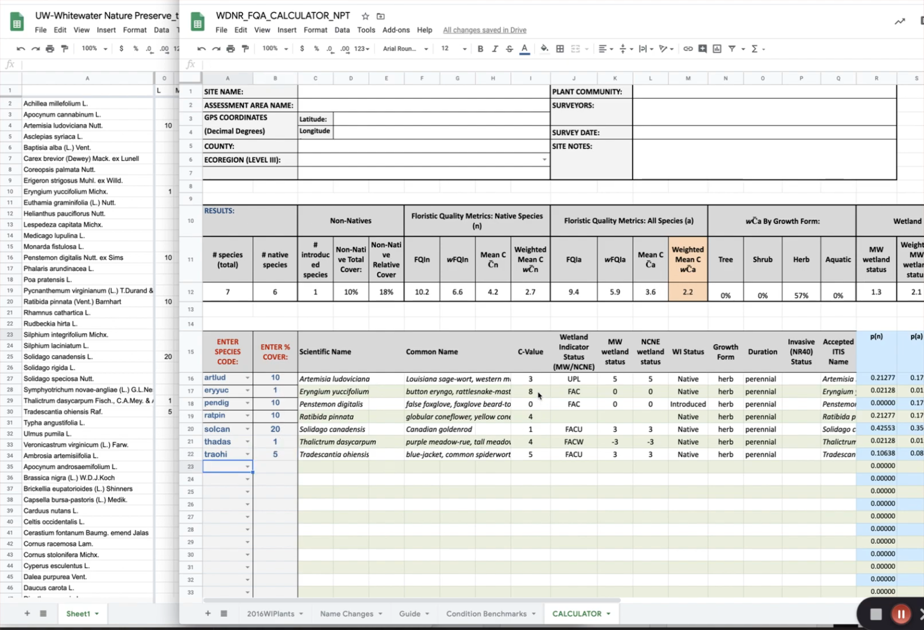This one called Rattlesnake Master. What an exciting common name. Comes in at 8 for a C value. Not too common, but useful to have in the habitat to increase our floristic quality. Overall, looks like these values are bigger. The floristic quality index. The weighted mean C value for the habitat is still kind of low where we were before.